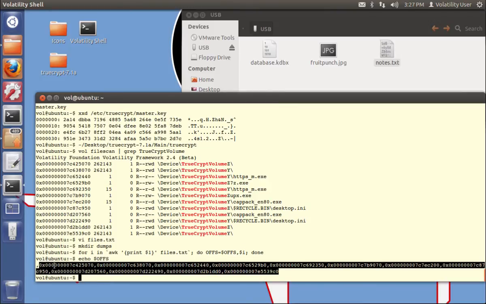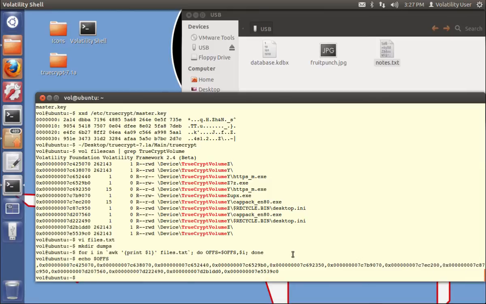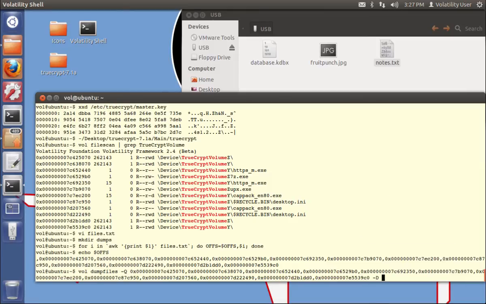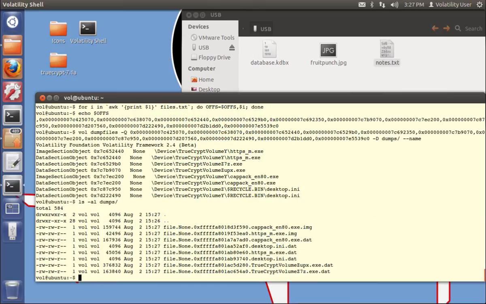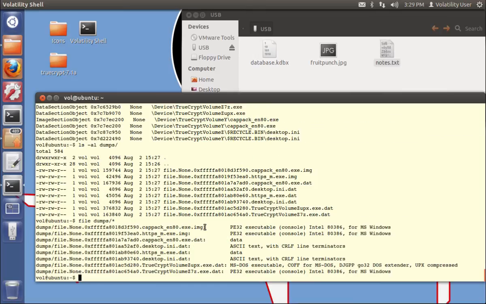Remember, Truecrypt and other disk encryption software is transparent to the operating system. Thus, the OS caches files on encrypted volumes in the same way it does non-encrypted volumes. The output directory contains various clear text executable files.